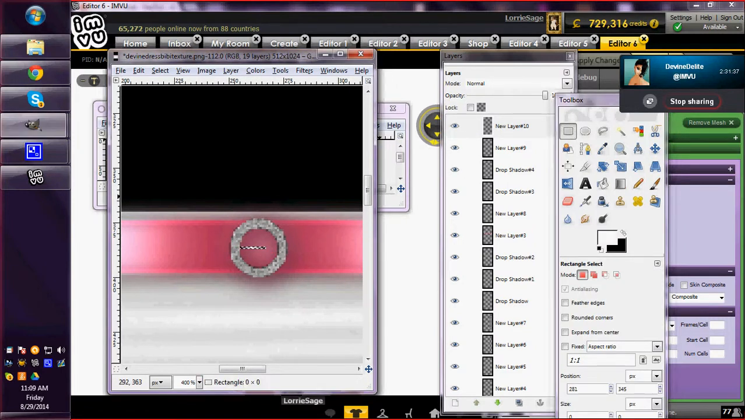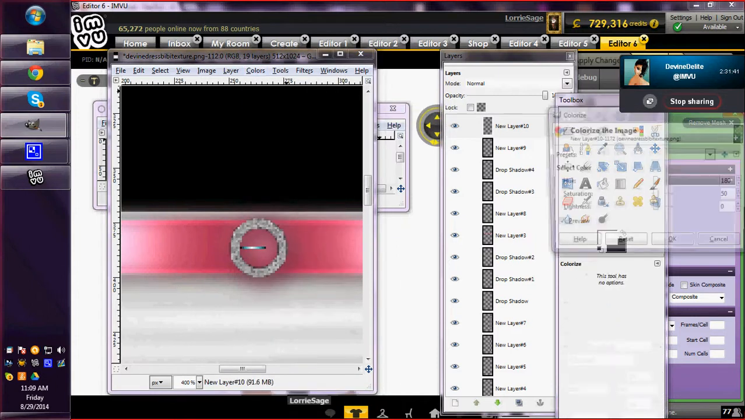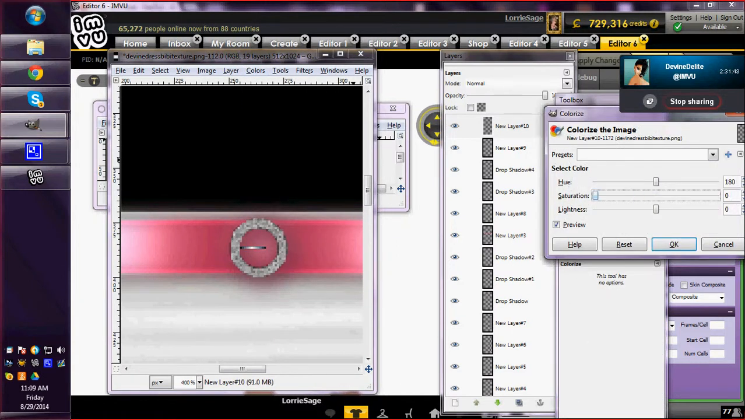If this is too dark for you, see how this is a very dark silver? Go to colorize, take your saturation down, and bring your lightness up, and give yourself a lighter silver that matches what you want. Okay?